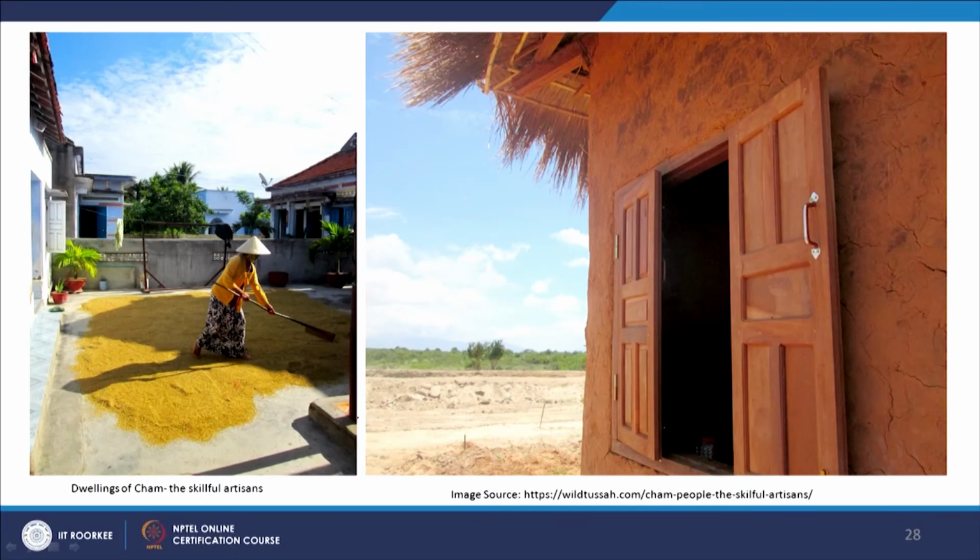Now in the dwellings of the Chams, they have a kind of courtyard system where they dry the grains and the fish or any seafood like that. And you can see that some of them are built with mud walls, and the way they follow certain patterns has certain implications on how they use the spaces.